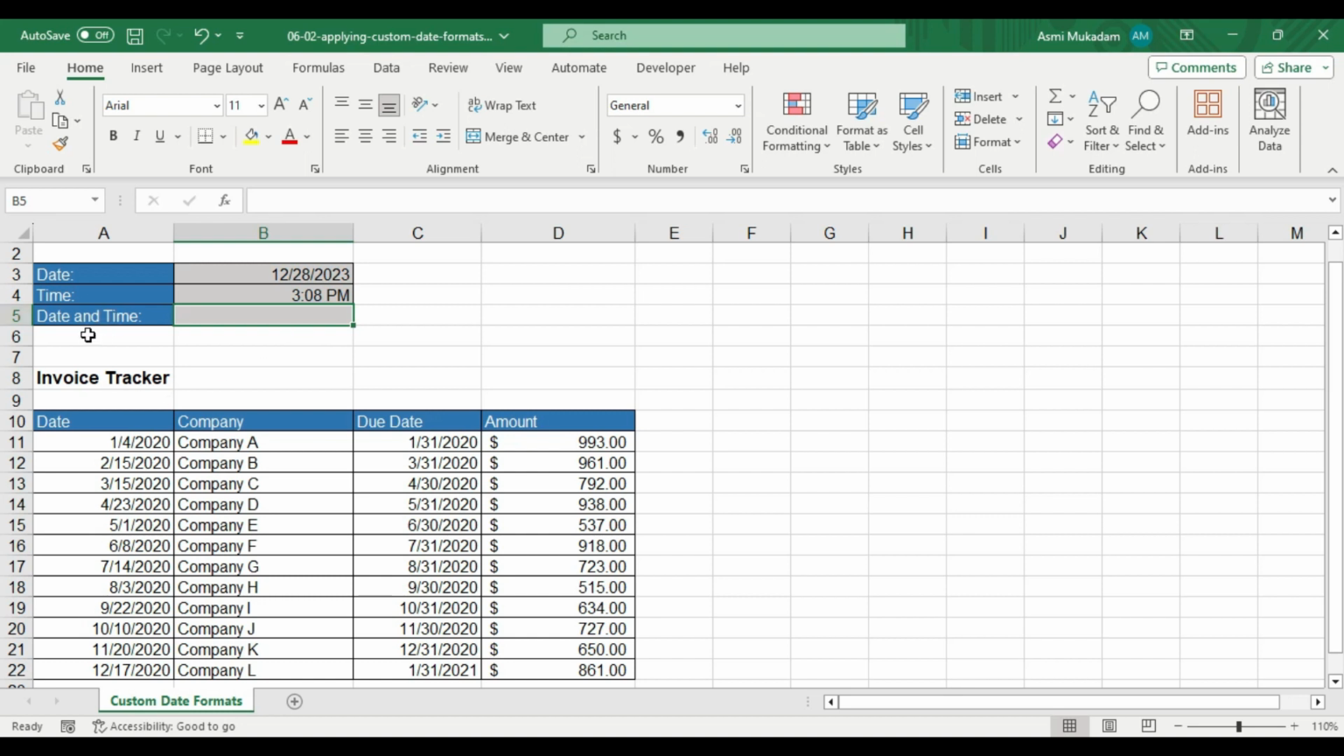Okay, and if you want date and time both, what you can do is use the first keyboard shortcut, Control plus semicolon, then give a space, then Control Shift semicolon, and it will give you the time. So this way, by using keyboard shortcuts, we can get date, time, and date and time.